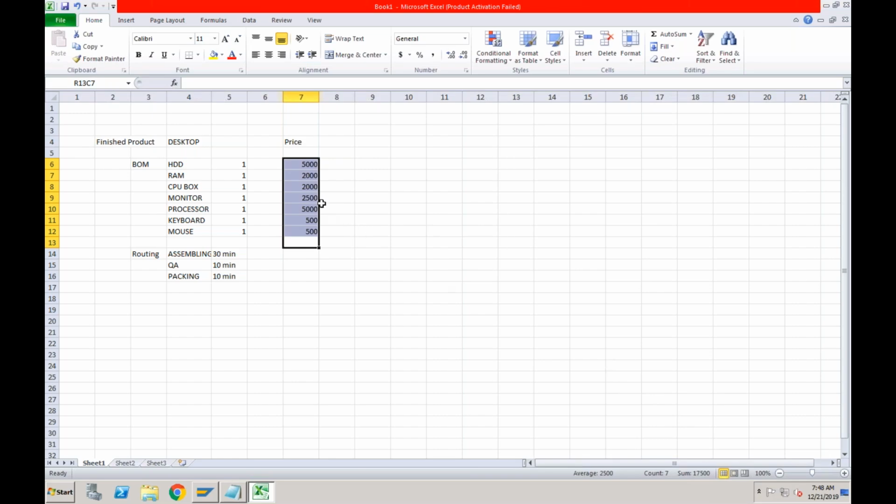Okay, maybe let's increase it a little bit. So this one and this one. So it should be 25,500, or maybe 250, 250. So now total raw material cost is 25,000, right? This is the total raw material cost.